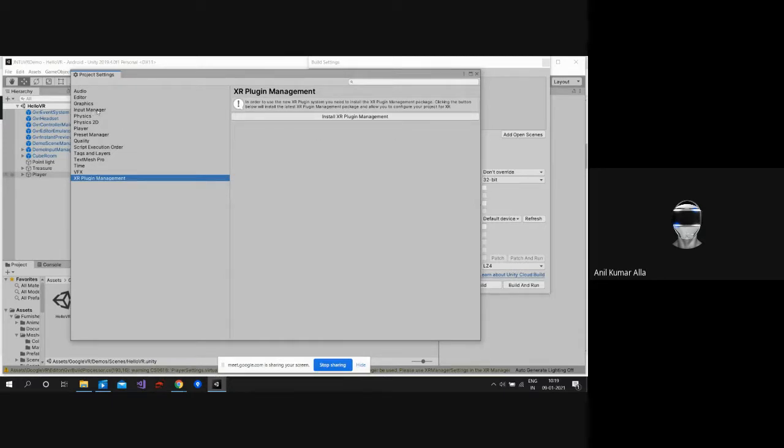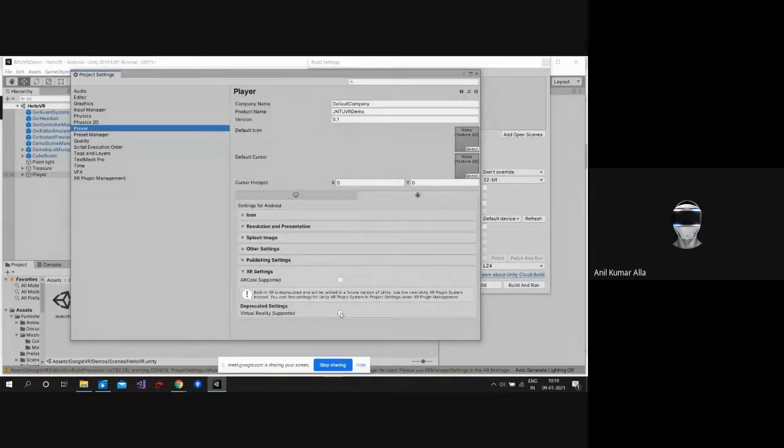For now, we can use this one. For later versions, this is where you'll find it, in the XR plugin management. You can add different plugins. It can be Oculus, it can be Steam, it can be VRTK, it can be Google, it can be any other things like Windows also.